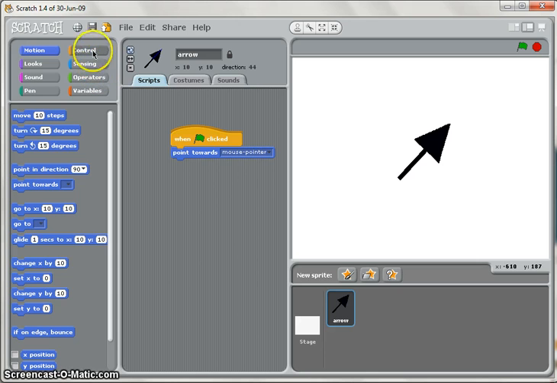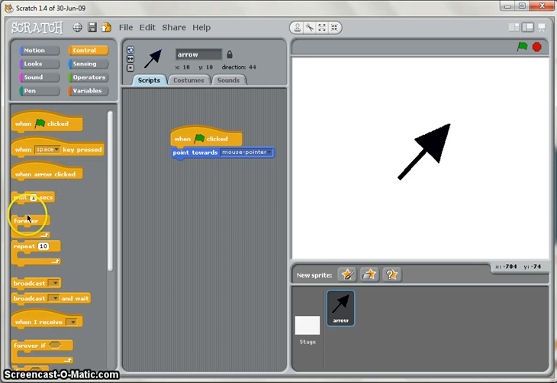So we're going to go to control, and we're going to choose a loop command called forever. And a loop is something that repeats over and over and over again. So that's going to go forever until we stop it ourselves. That will point towards the mouse pointer.